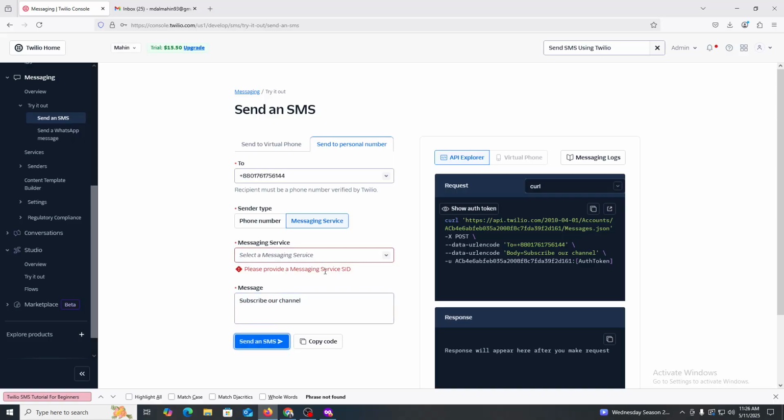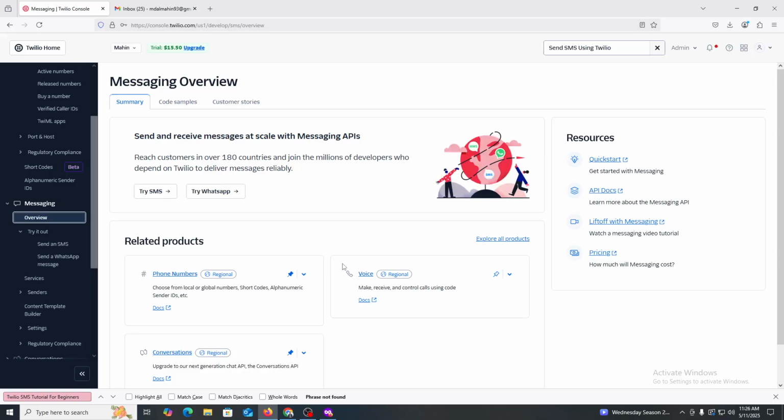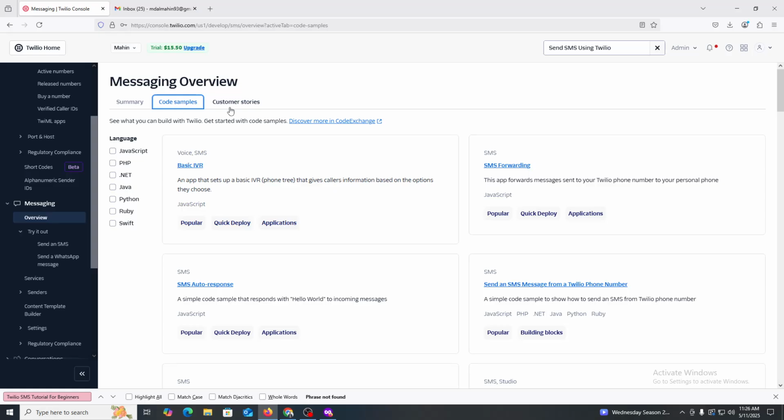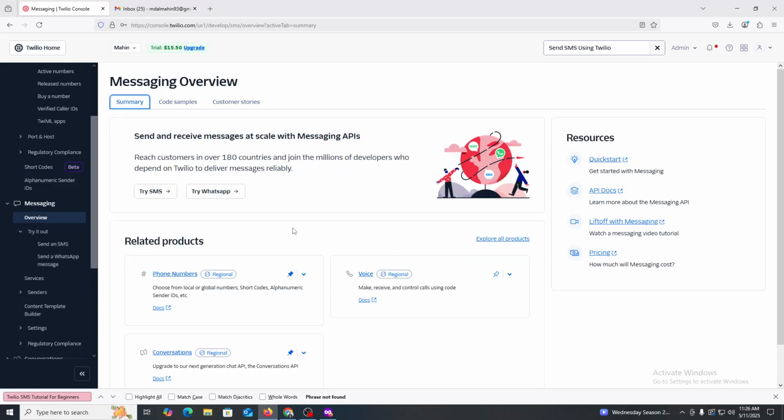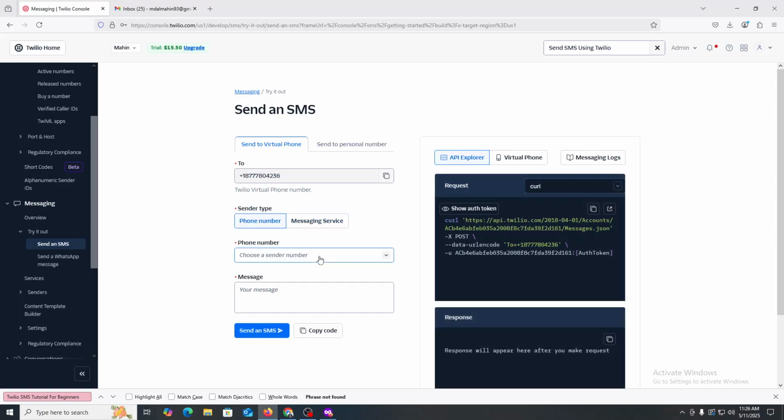So we need to select a message service SID. So let's create the SID first of all. Let's go over there and find the overview options. Then we have options here like code samples, customer service, and furthermore, let's click on here and that will again redirect us to those options. So here we just need to click over here and now we can send our message.